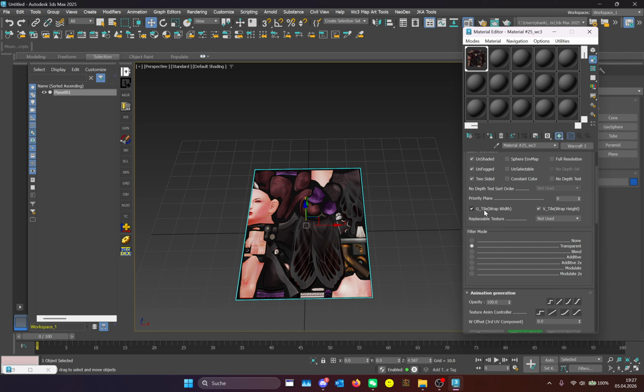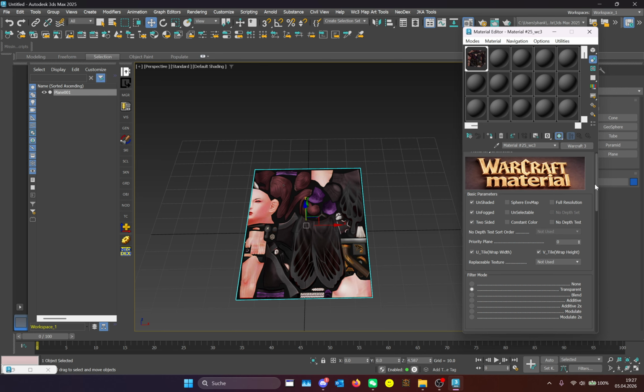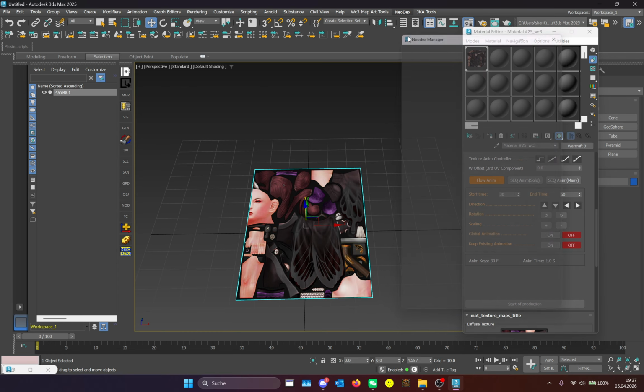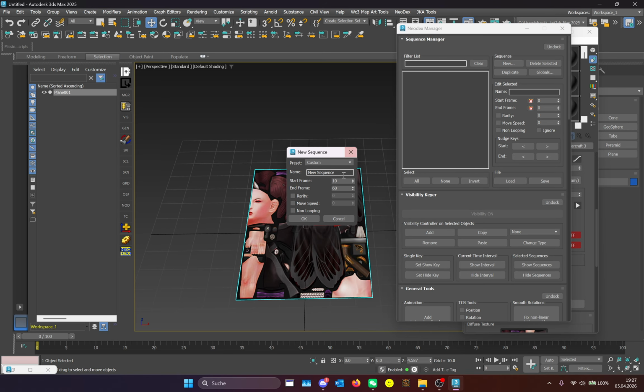So we made sure we activated U and V tile. And the next thing we're going to do, we go down to the flow animations. As you can see, it's set right now to not global. If we set it to global, you can see the start time vanishes. And what I like to do is add a new animation. Let's call this one stand ready, like this. Then we're going to call the next one attack, and the last one spell slam.